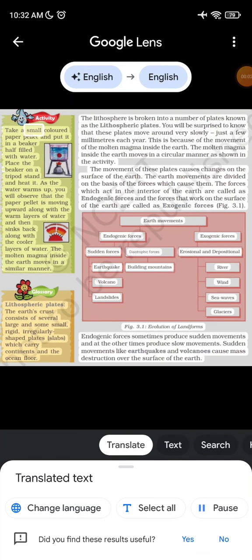Activity. Take a small colored paper pellet and put it in a beaker half filled with water. Place the beaker on a tripod stand and heat it. As the water warms up, you will observe that the paper pellet is moving upward along with the warm layers of water and then sinks back along with the cooler layers of water.